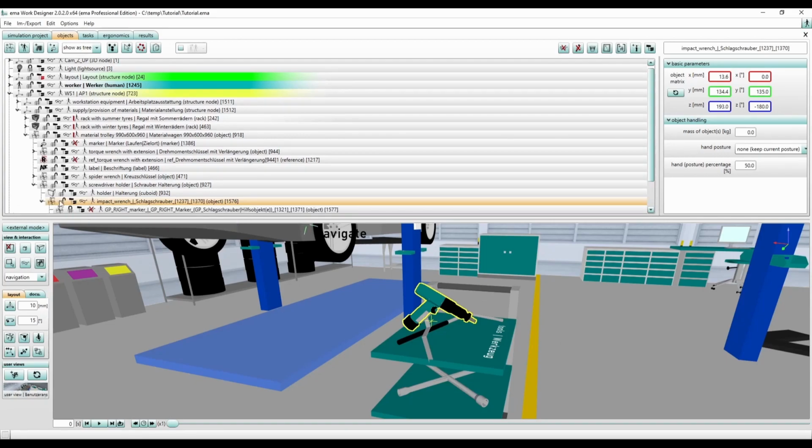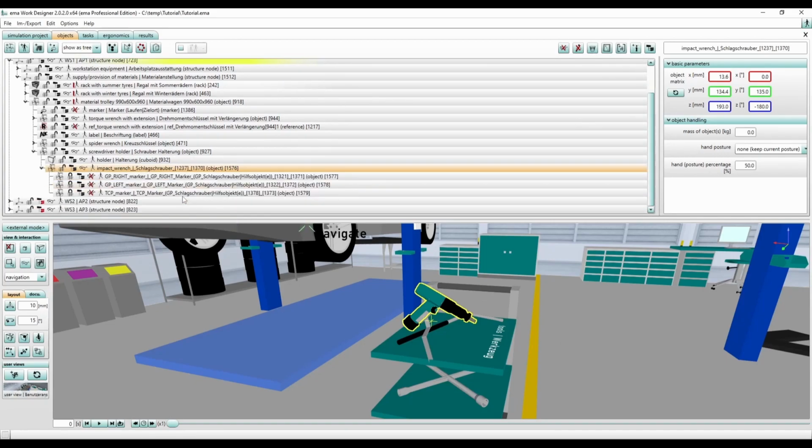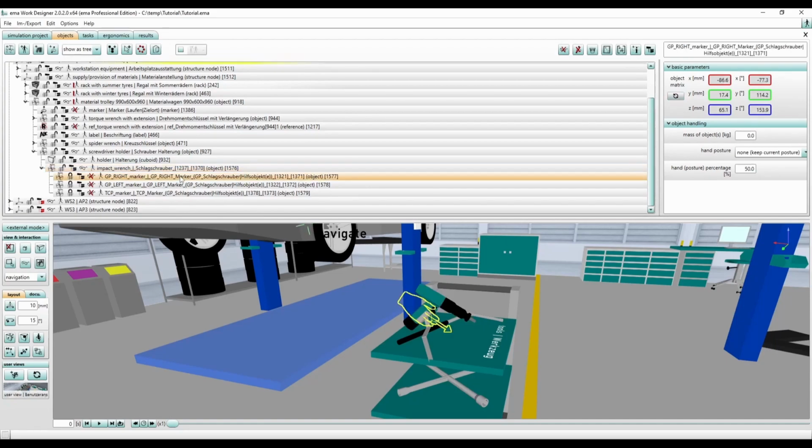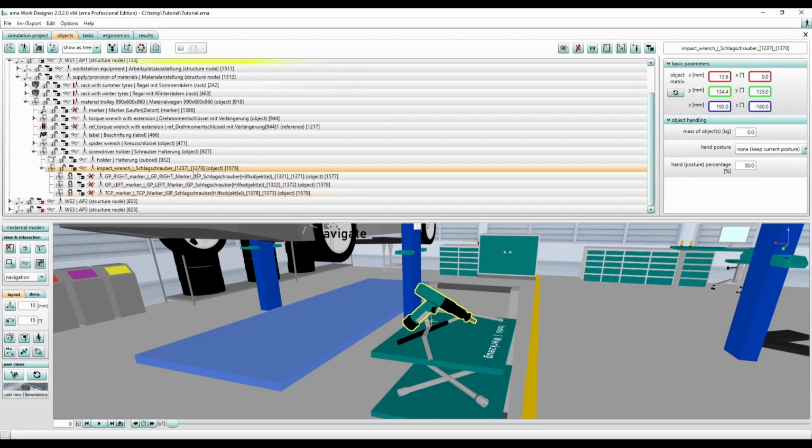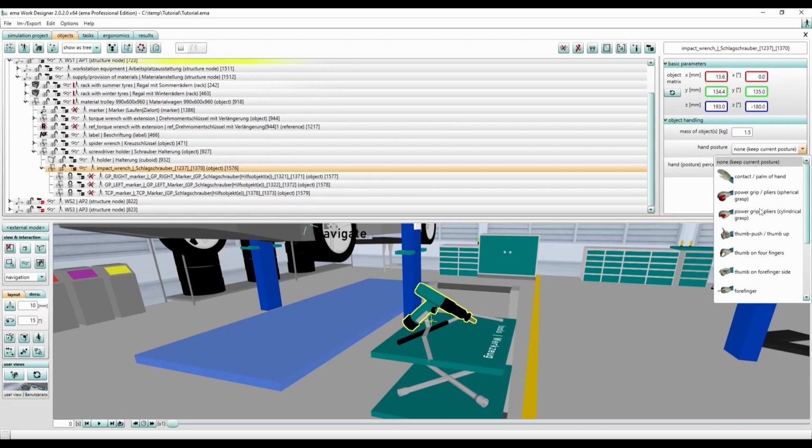At this point, we look into the imported items. The object structure of the impact wrench includes 2 gripping points for the right and left hand respectively, as well as the TCP, the tool center point. On the right hand side, in the parameters for object handling, we can add a mass of 1.5 kg and set the hand posture to power grip/pliers cylindrical grasp.